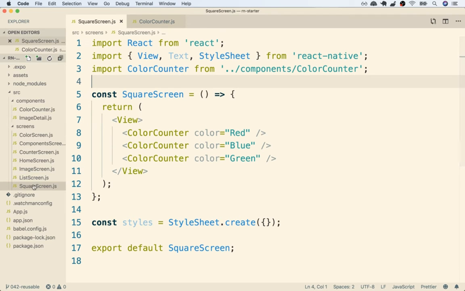We've now got both a square screen component and multiple color counters that we're showing inside of it. So this starts to raise a really interesting question. We need to have three different state variables, one for tracking the amount of red, one for the amount of blue, and one for the amount of green that we're trying to show to the user. So now we need to figure out exactly where we're going to locate those different state variables. In other words, where are we going to create them?